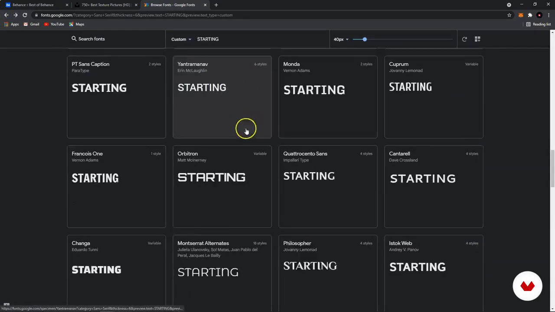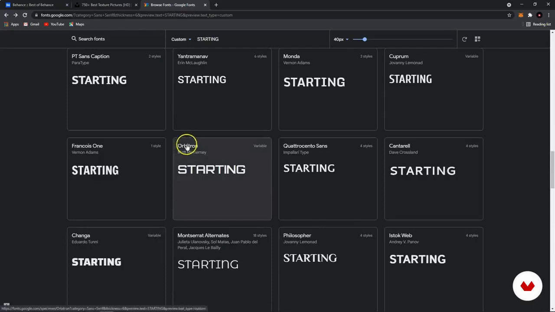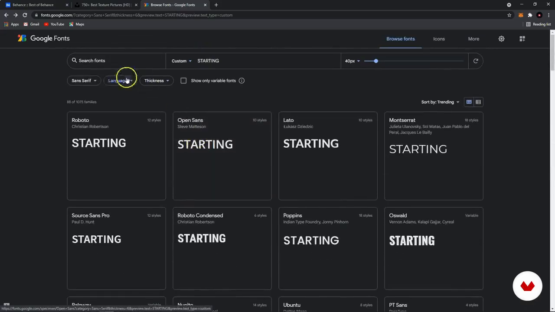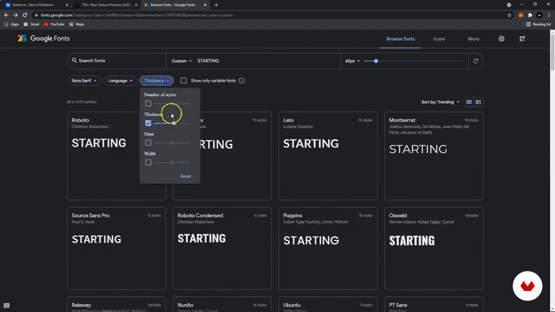For this mood board that I built here, the font that I'm using is this here, Arbitron. It is a sans serif font, so you can come here and choose the category that you want. It is a sans serif font, and I decided to go with this thickness here.